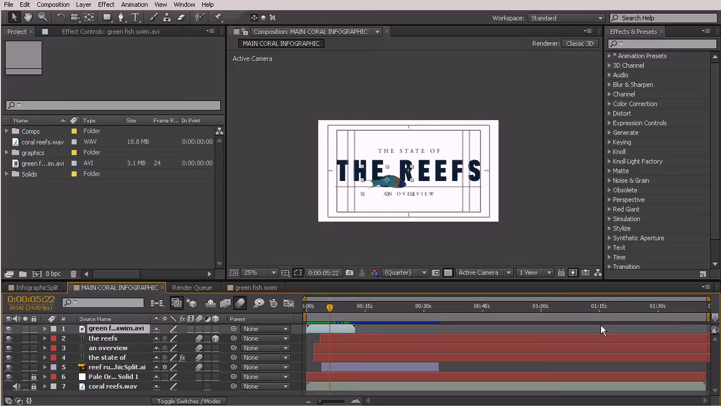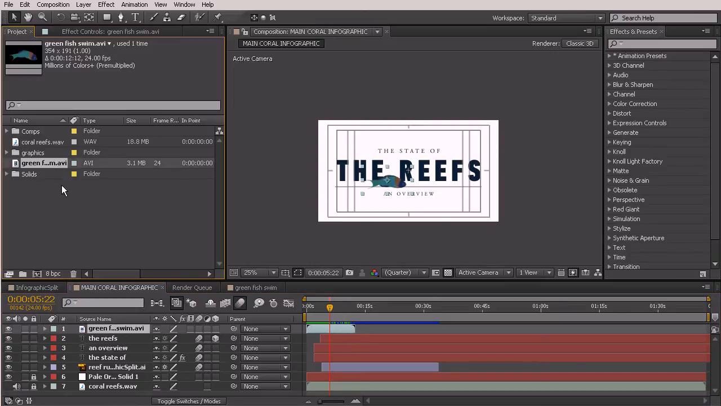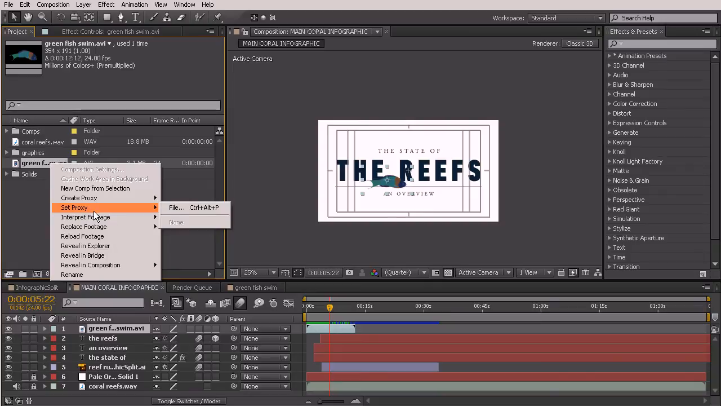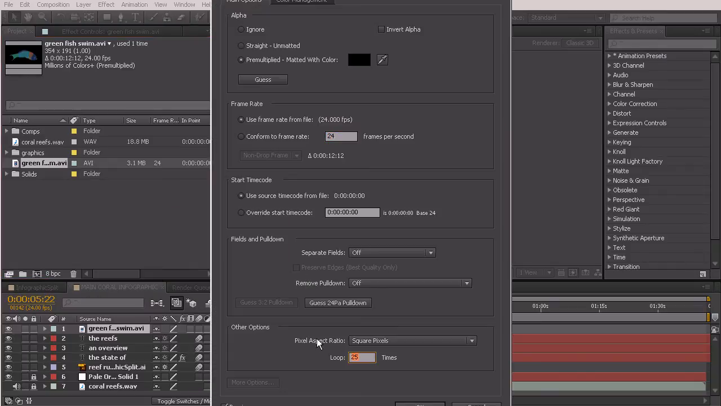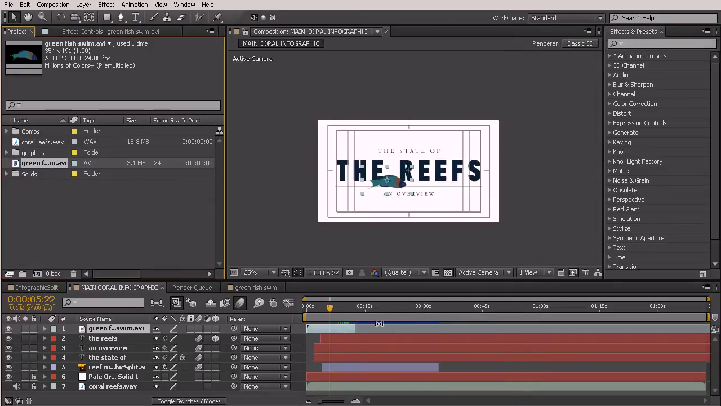the length of the amount of times that this is looping. So right now we have it looping 25 times. I want it to loop the entire comp's duration. So that's just going to make it easier to work with. So come up here, go to your green fish swim AVI, right click that, go to Interpret Footage, Main, and instead of 25 times I'm going to turn this all the way up to 300. So this just makes it a little bit easier to use.